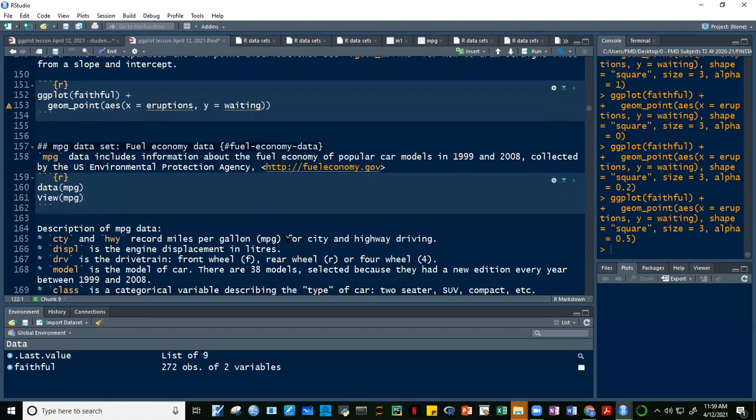Si MPG, 'di ba? It can be found in ggplot2. So it comes with ggplot2. And galing yan sa US EPA, Environmental Protection Agency. So you notice that what the package in R includes are real data. Karamihan sa kanila real data. May nakita din ako ng mga simulated lang, but most are real data. So let's access yung MPG data natin at saka i-view natin siya.